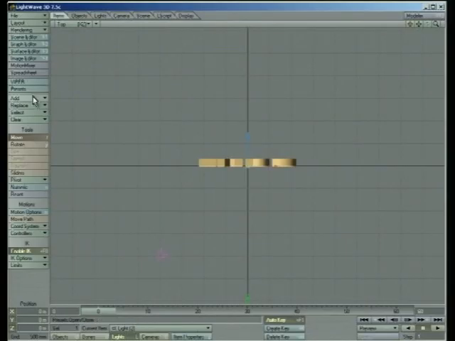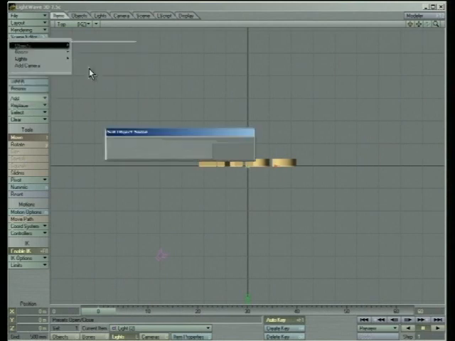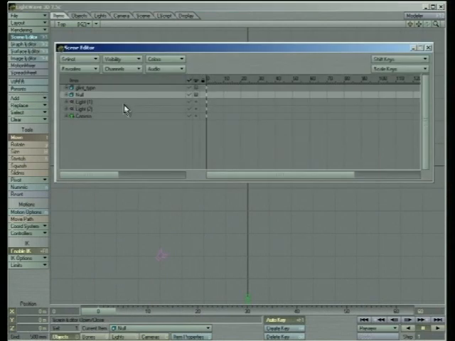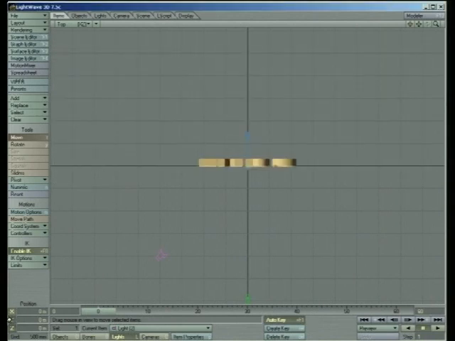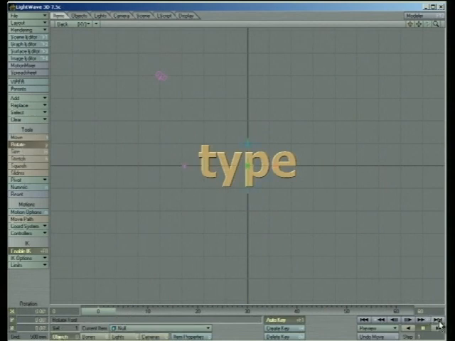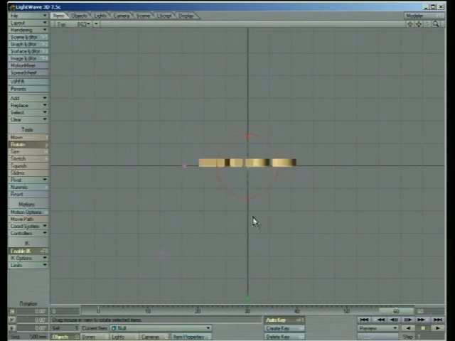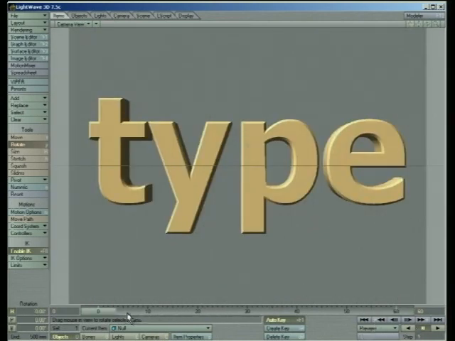Now we're going to move up, add ourselves a null like this, and parent the light to the null. Then move the light so it's off on the side of the word. Grab our null, and after 60 frames, we're going to rotate it all around -180 degrees. Now what this should do is give us a specular highlight going across the face of our letters.